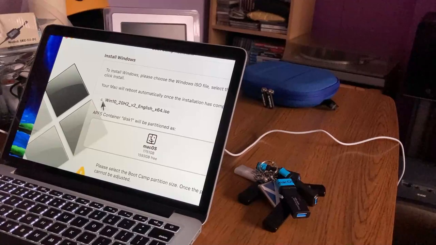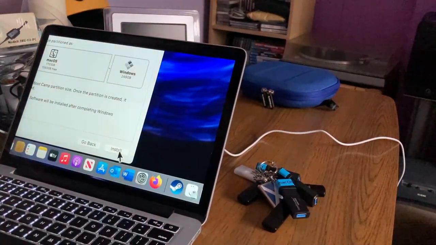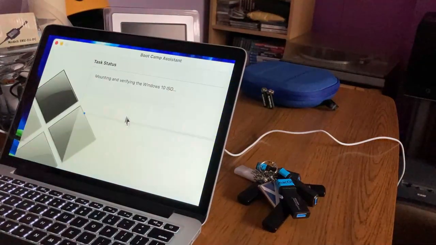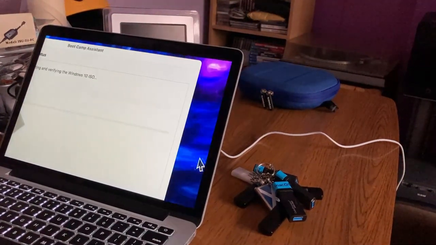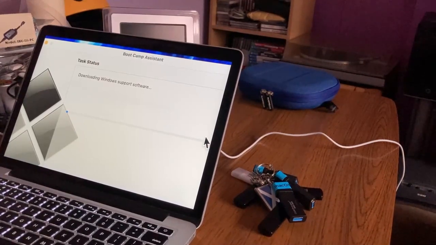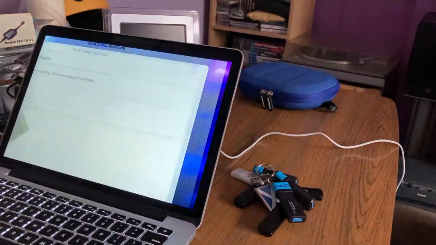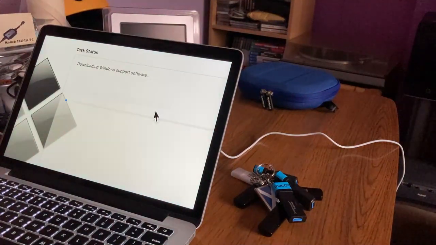Right. And then what I can do... Oh, yep, it's found it. Windows 10 20H2 V2 English X64. And, yep, we're going to go and install it. So, Boot Camp is currently verifying the ISO and is away to download the Windows support software, which I think basically means drivers.